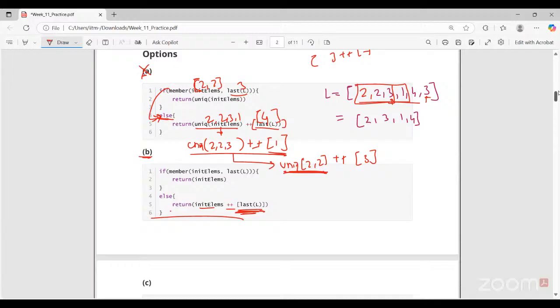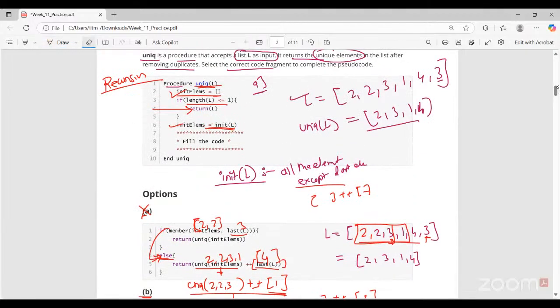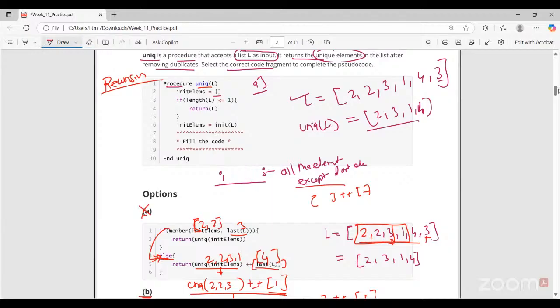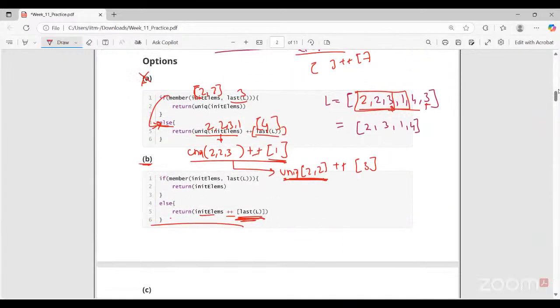Now what happens? 2, 2. Tell me what will happen now. Input is the 2, 2 list, right? Is this true? No. Init element will be what? The initial list. So that will be what? How many elements? Only one. That is 2 here, right? And then again we are executing this code. The last element will be what? 2 only. And here we have a 2. Is 2 a part of the list? Yes. So we are going to return the unique element.